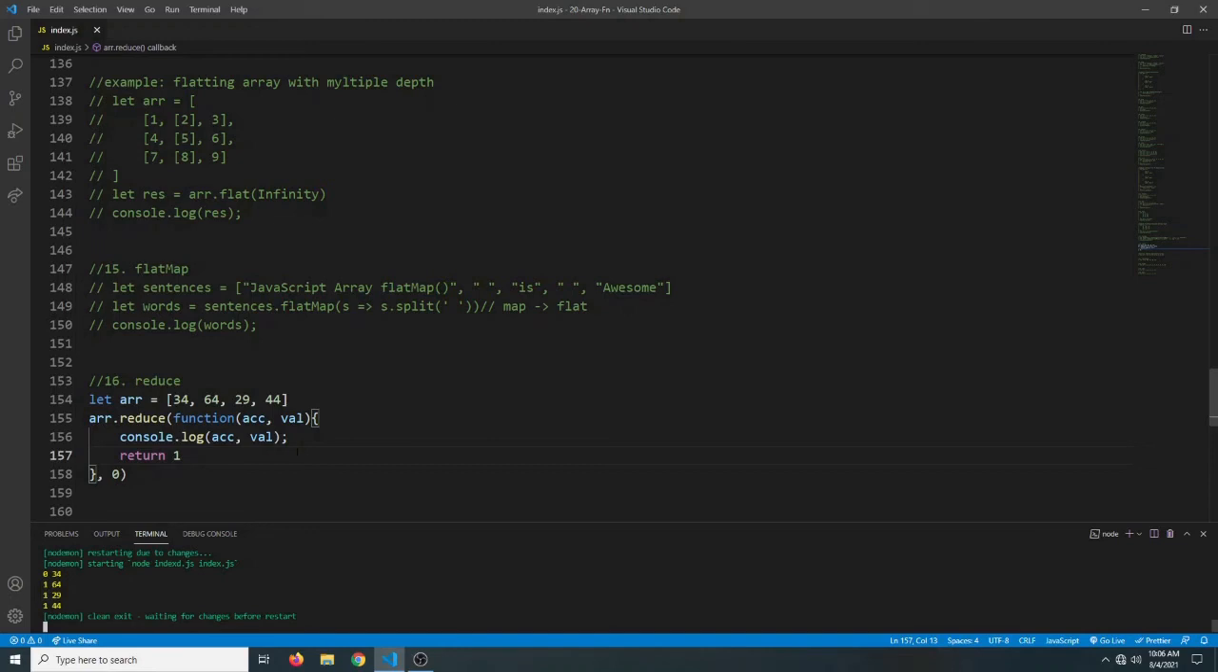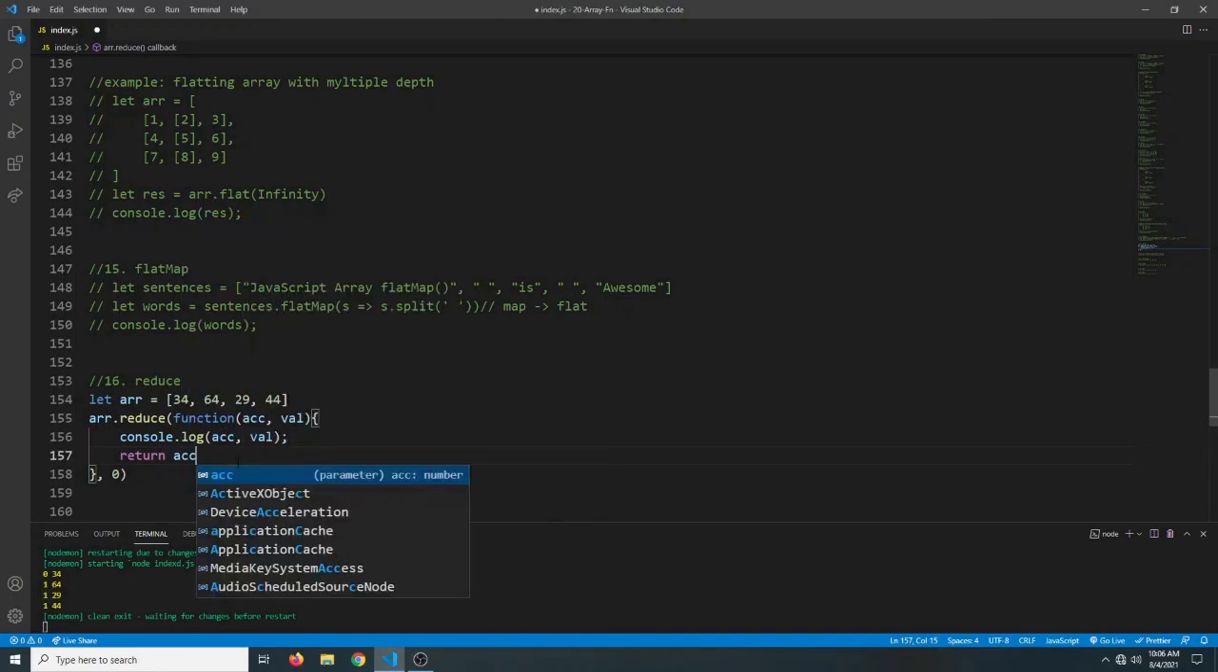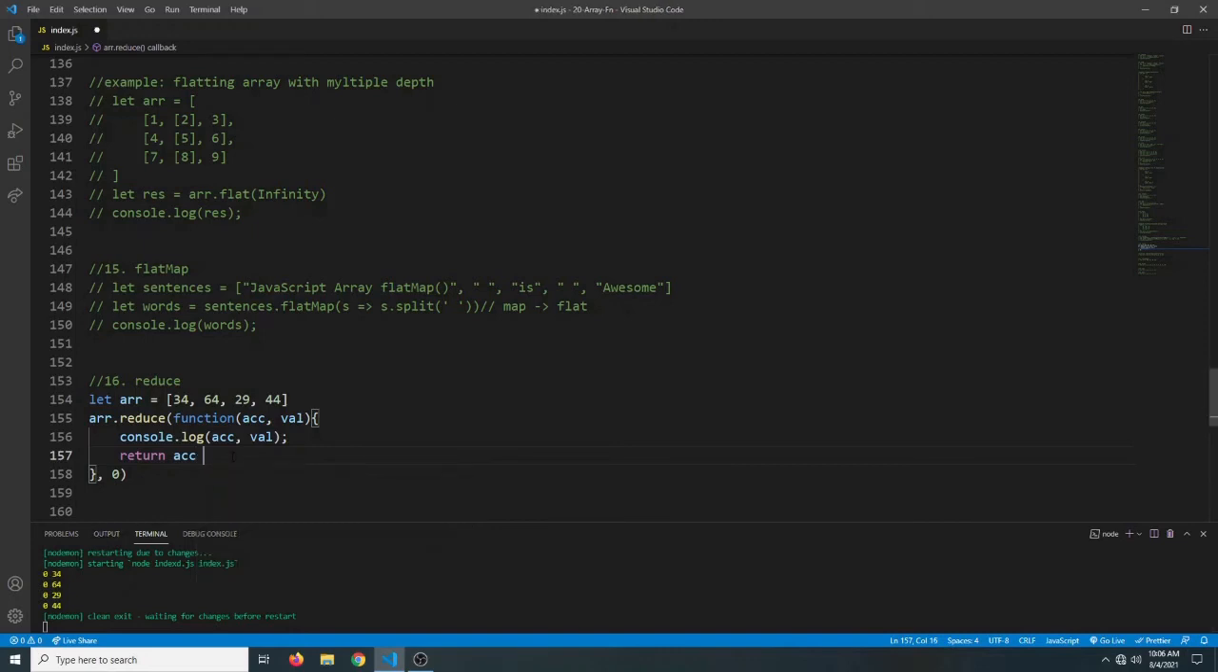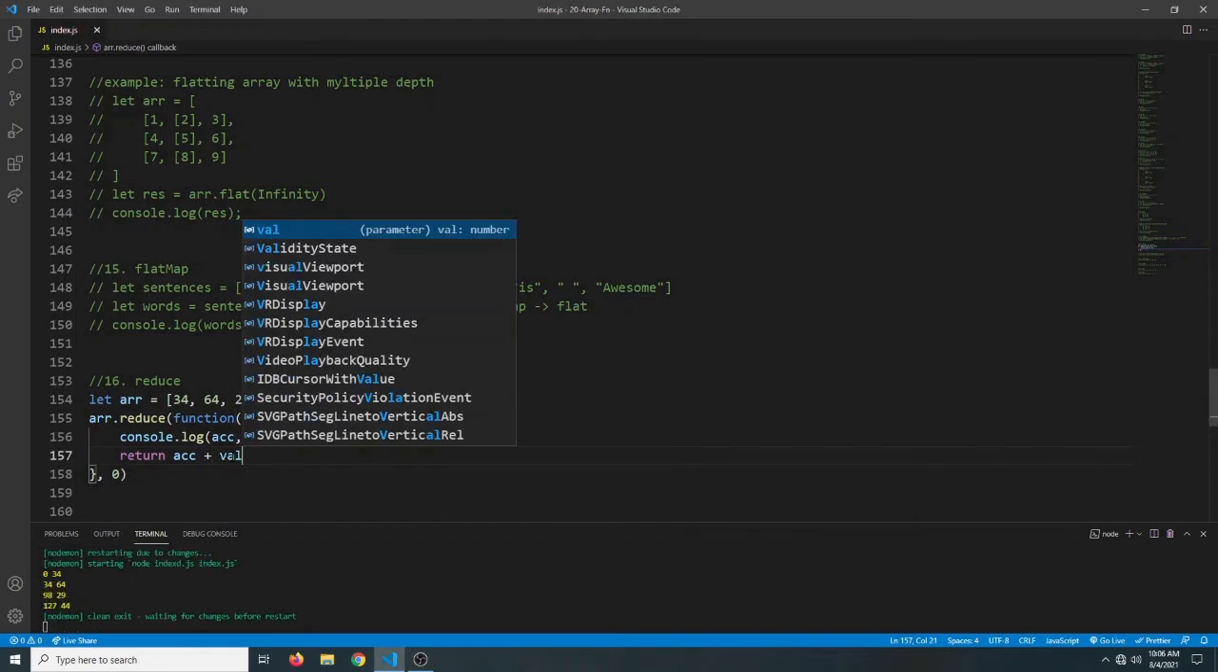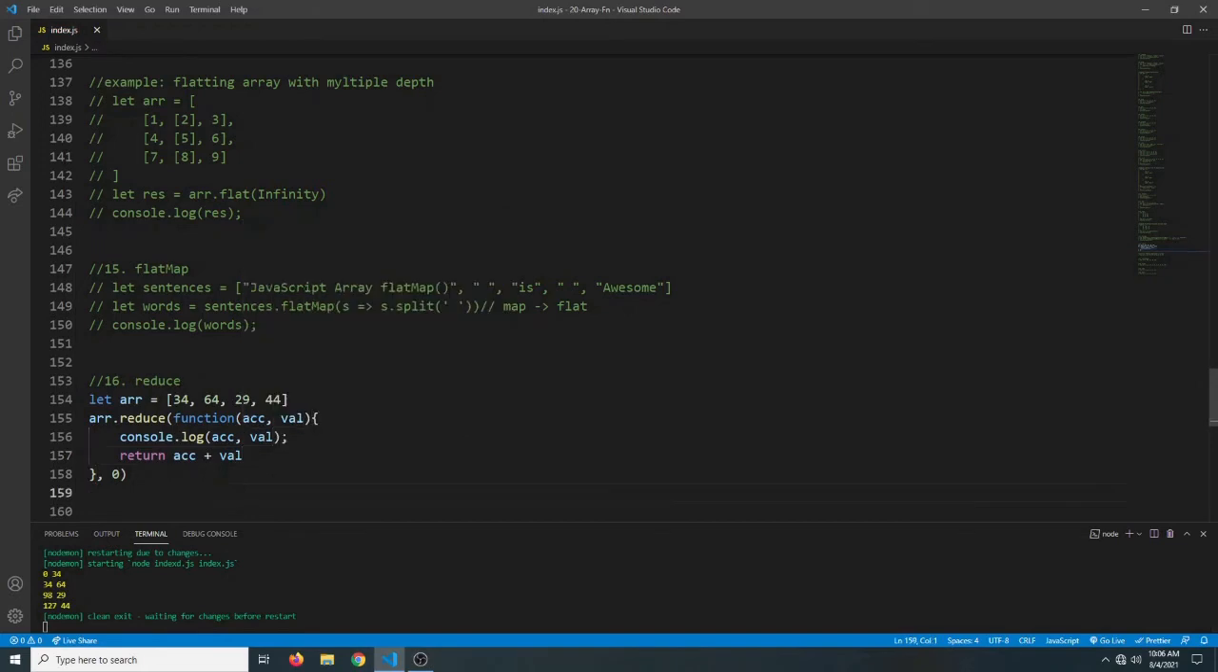Now instead of that, we can simply return the accumulator. Now the accumulator will stay the same. If we were to say something like accumulator plus the value, so what is happening? Basically in each iteration we are adding the element in the array. So basically we are creating a sum of the array.